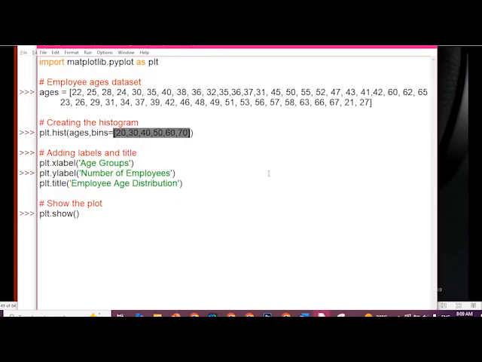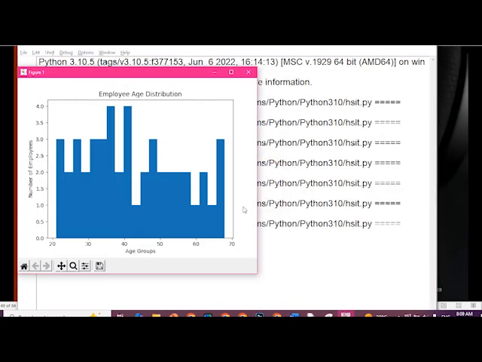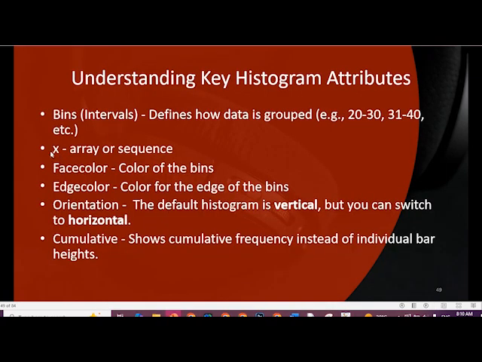So the default value of bins is 10. If you want to increase the number of bins, you can give a bigger number. If I write 20 here, the value of bins is 20. Now you will get 20 bins here. Next is x. x is our data. That can be an array or a sequence.